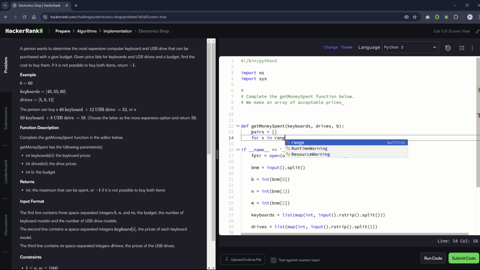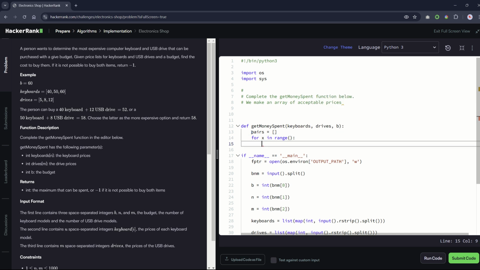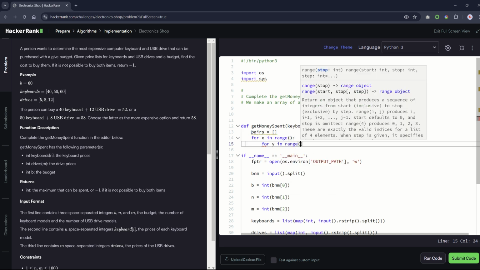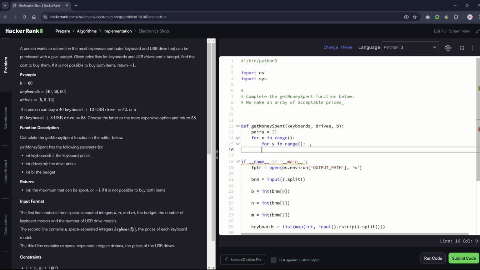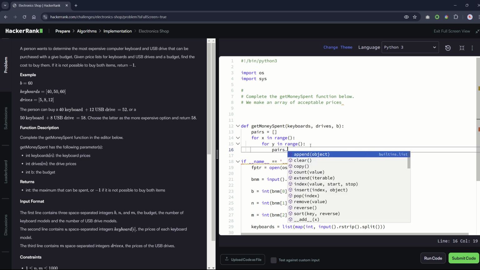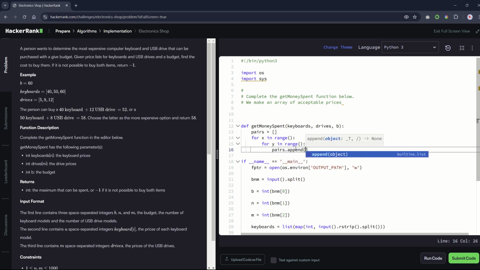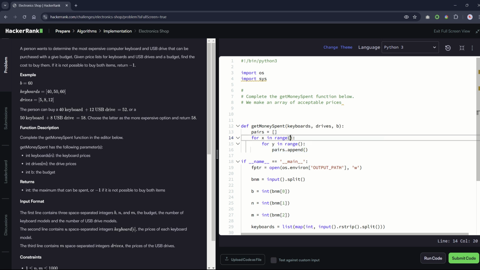I'm just going to do for x in range, y in range, and then pairs dot append item 1, item 2. So it would be keyboards. So for x in range 0, length of keyboards. This one would be length of drives.